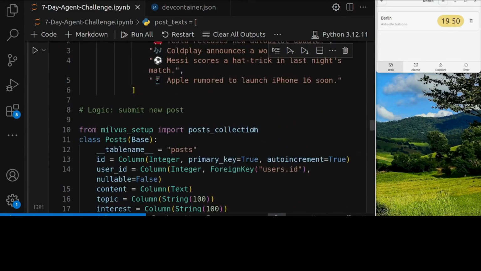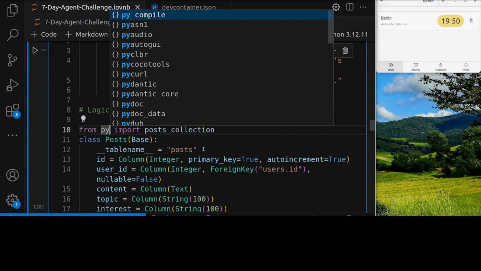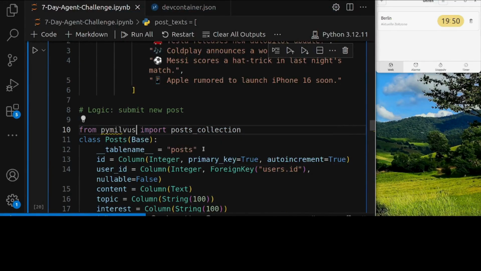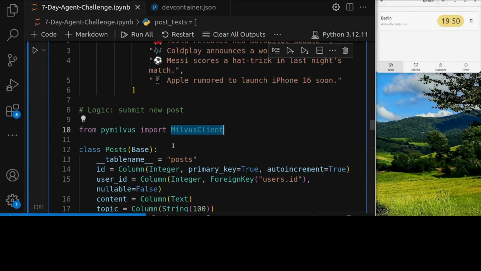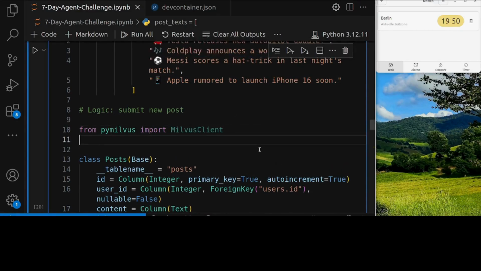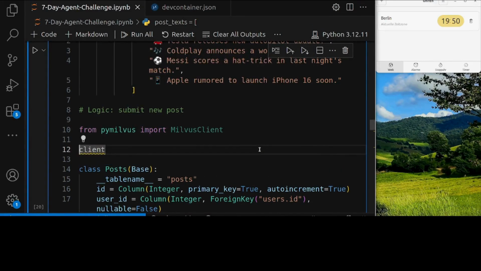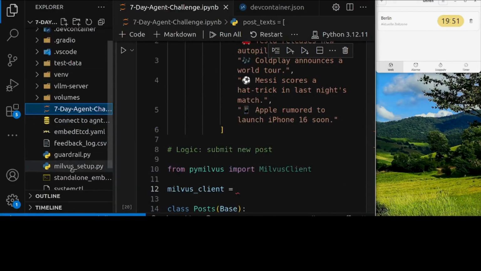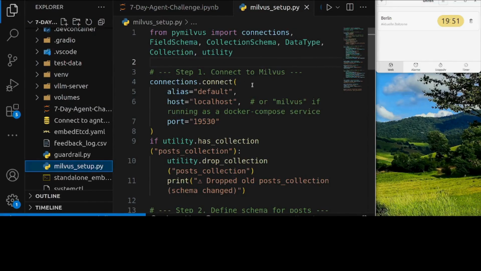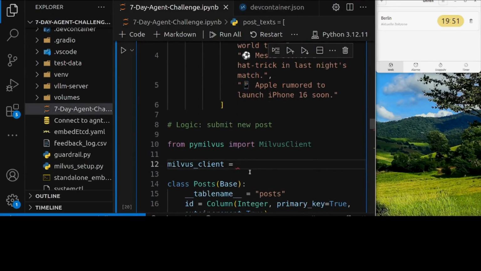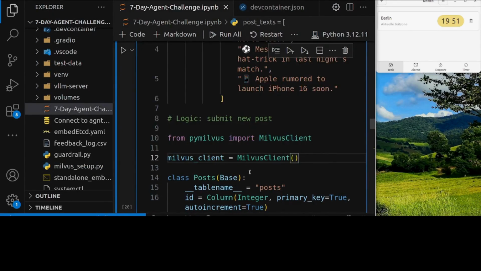Now, back to this Milvus issue. Instead of importing the collection object from the setup script, I decide to use the Milvus client directly via PyMilvus. This gives us more control and avoids unexpected side effects. I create a Milvus client pointing to our Milvus instance, for example localhost on port 19530.